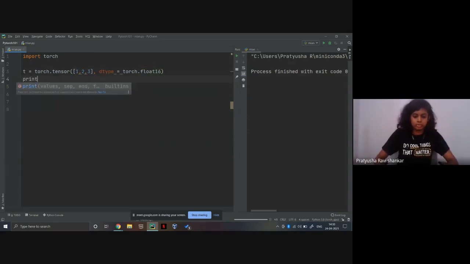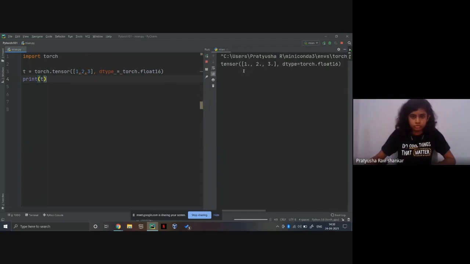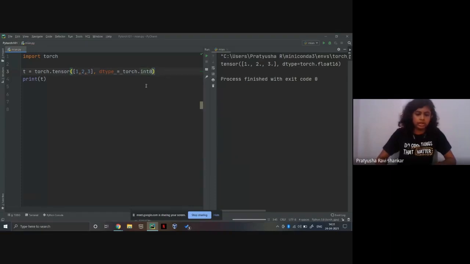and let's print this. And for PyCharm users, Shift F10 will run the code for you. So that's a shortcut. Yeah, so you can see, even though here I've just given integers as the input, since I've specified the dtype to be float here, that's why I'm getting 1.2 here. So let's say I'll change this to int8. I'll run this again. You can see it's just 1, 2, 3 here.